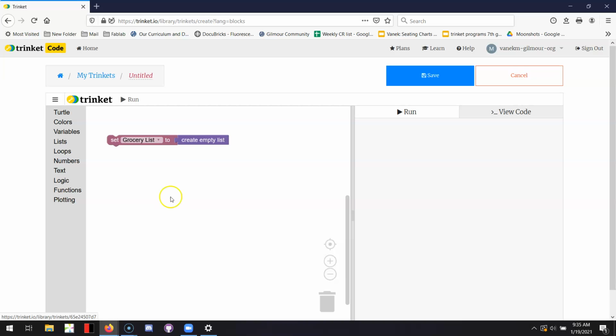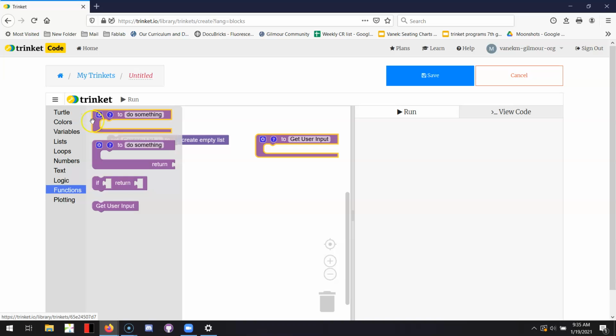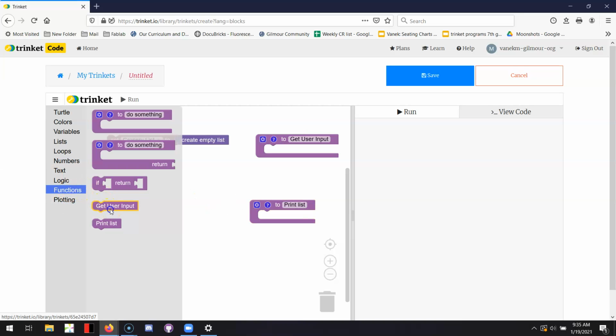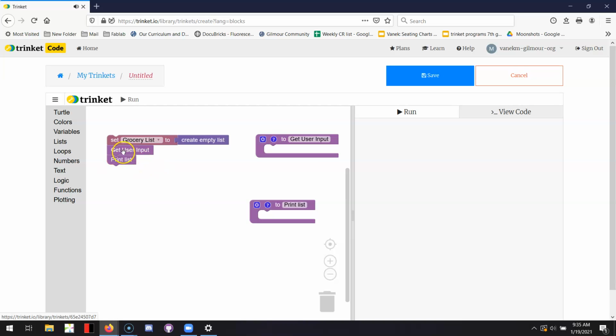The next thing that we want to do is get some user input. Again, I think it's important to think about what you want programs to do. So we're going to say get user input here, and then we're going to also print our list. Print list, right? So setting up these functions first can give us an idea of what the flow of the program is going to be. So we want to get the user input and we want to print our list.